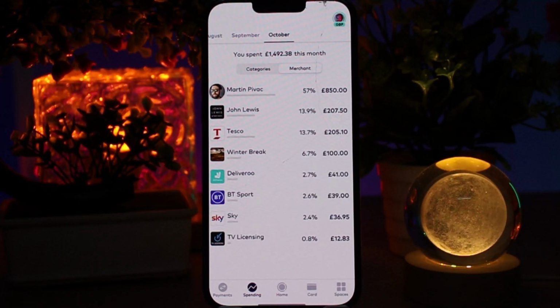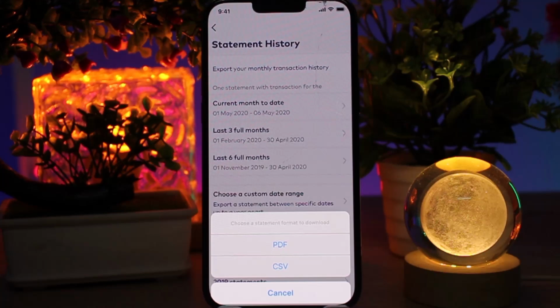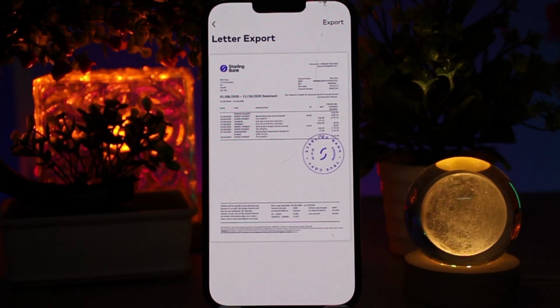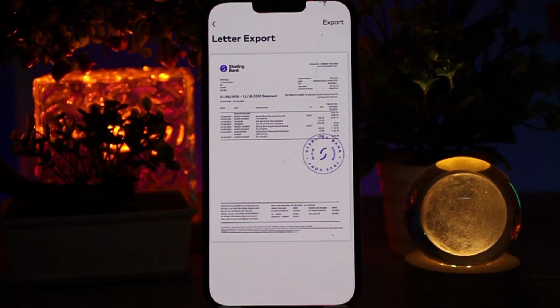Choose the date range you like: monthly, last 3 months or custom date range. After selecting the date, tap download. Your statement will be downloaded as a PDF file or CSV file. Once the download is complete, you can view the statement in the app, save it to your phone or share it by email or WhatsApp. And that's it. Your Starling statement is now downloaded and ready to use.